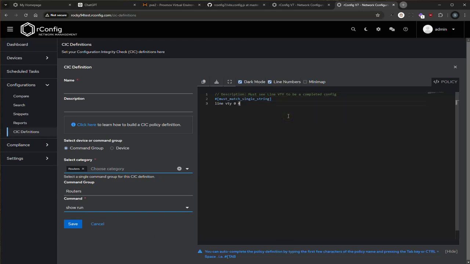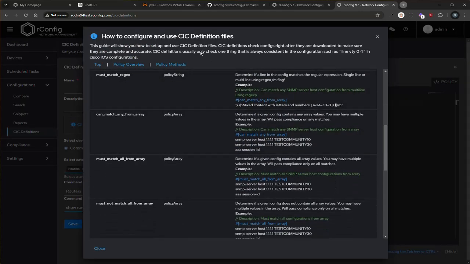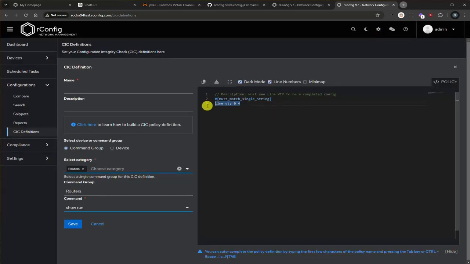itself is significantly simpler. So the same policy method as before, which are all outlined here in this updated policy method and CIC definition files help file. And just enter the string that you want to capture. Again, remember, I've told many of you when you're downloading a configuration, we want peace of mind we're getting the entire configuration. So we just need that string in here that says, if I see this string, I have a good config. So it's a fundamental change.